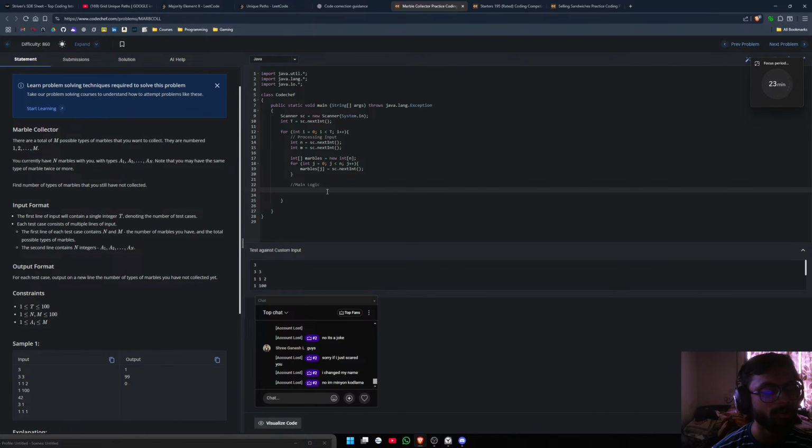So I know the total size of the array, which is m, and I would need how many types I would need.